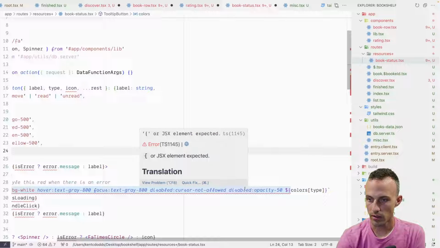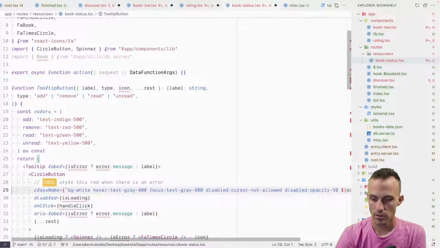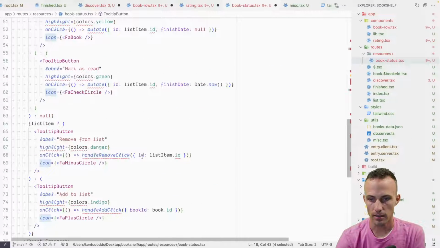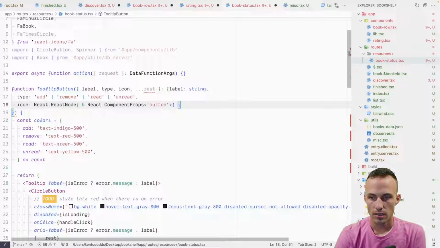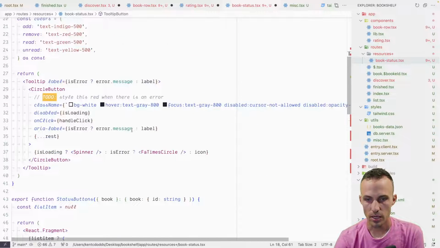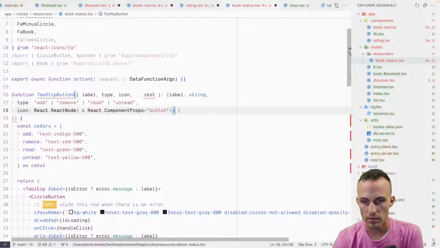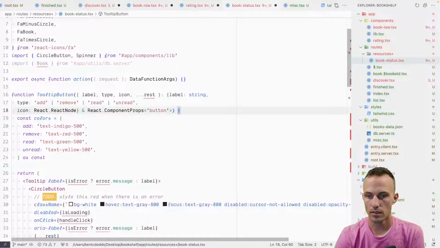What are you complaining about? Oh. Oh, right. Okay, and then the icon is, and then the rest goes on the button. Yep, okay, cool. What are you complaining about? I'm missing something. There we go.